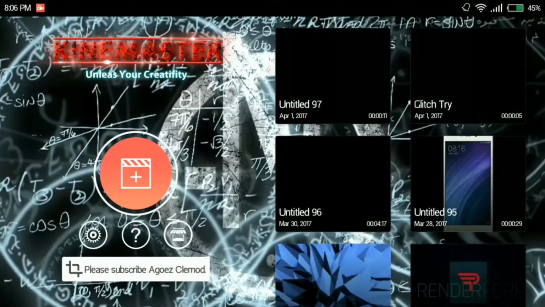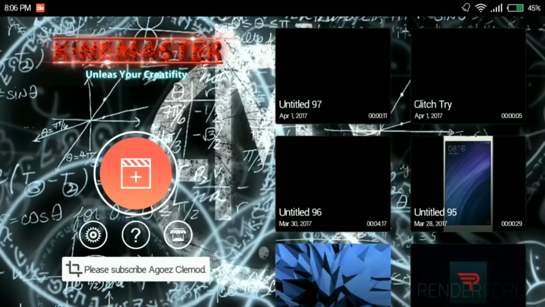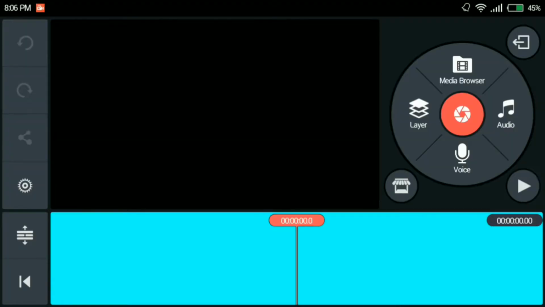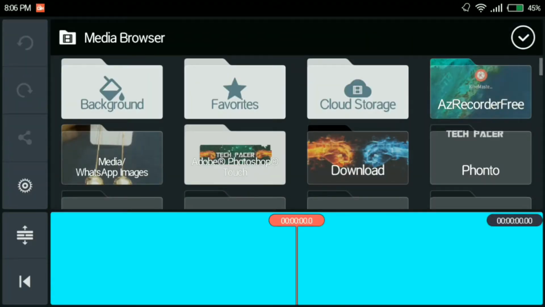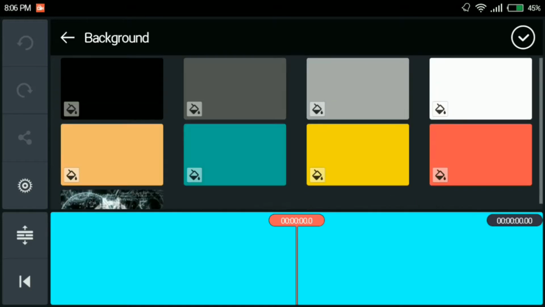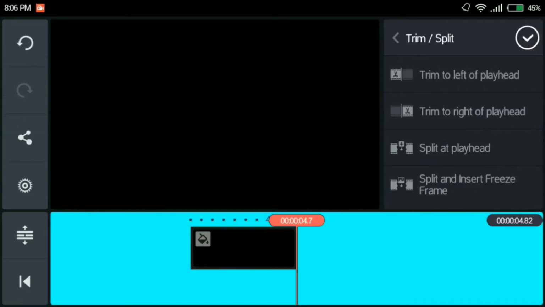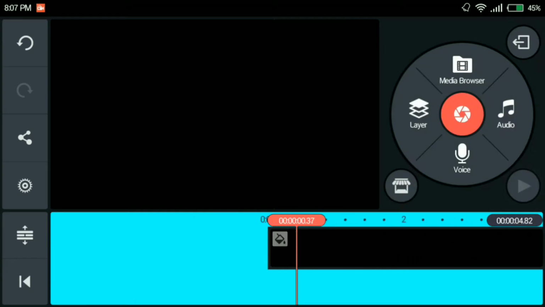So guys, here we are on KineMaster. So click the plus icon and create an empty project. And here it is. Now click on media browser and go to background and add an empty background. You can just trim it off a little bit because we want a small glitch effect only.